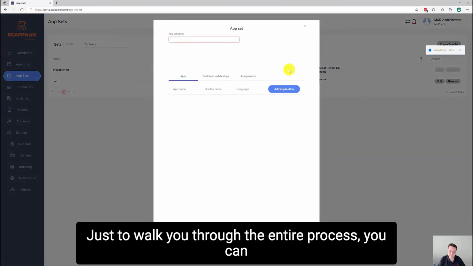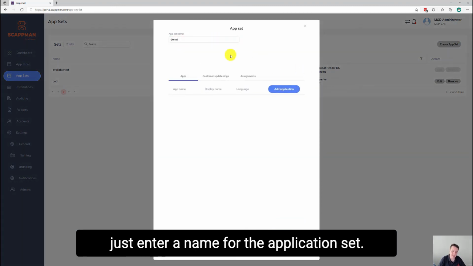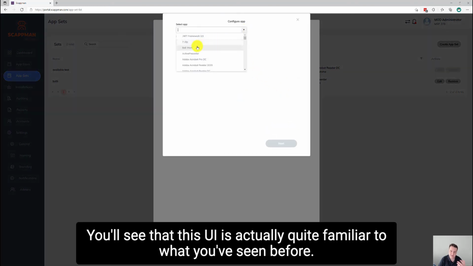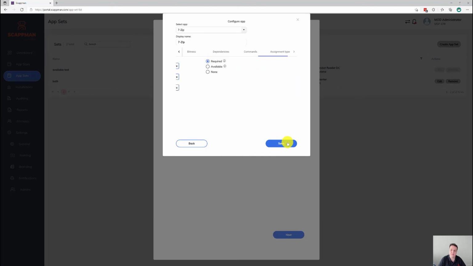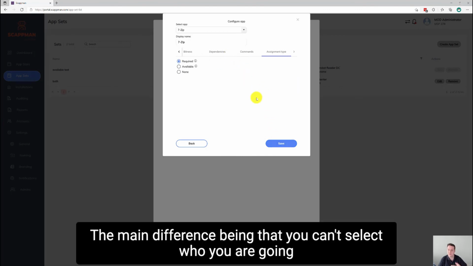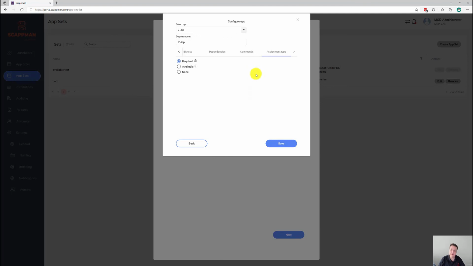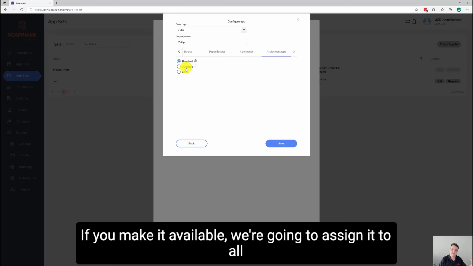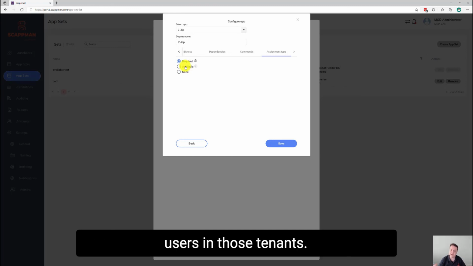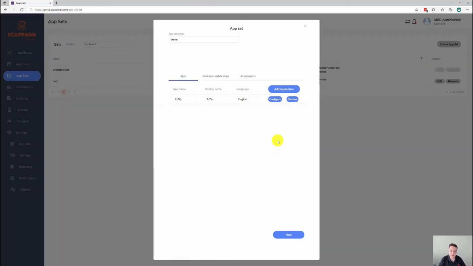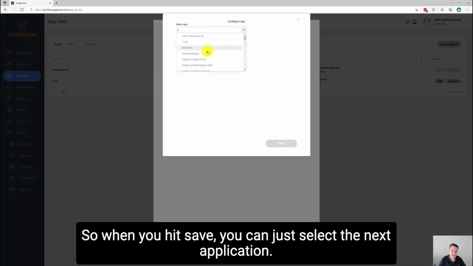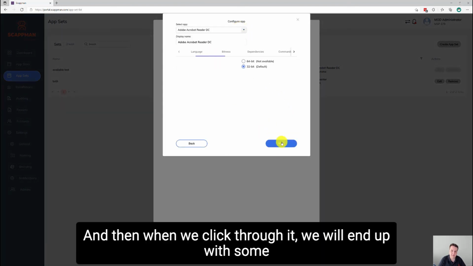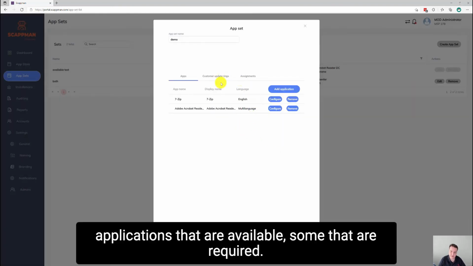Just to walk you through the entire process, you can just enter a name for the application set, add some applications. You'll see that this UI is actually quite familiar to what you've seen before. The main difference being that you can't select who you are going to assign the application to. That's because if you make it required, we're going to assign it to all devices. If you make it available, we're going to assign it to all users in those tenants. So when you hit save, you can just select the next application.